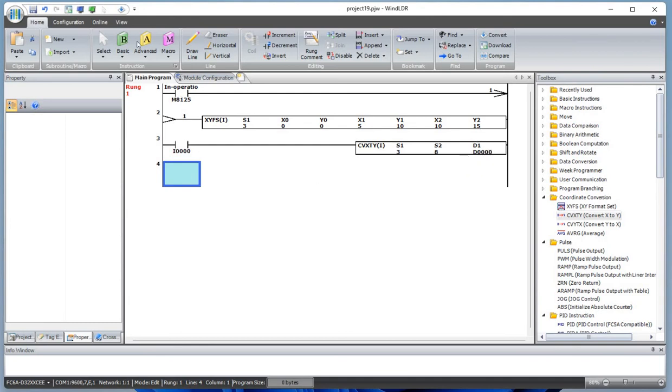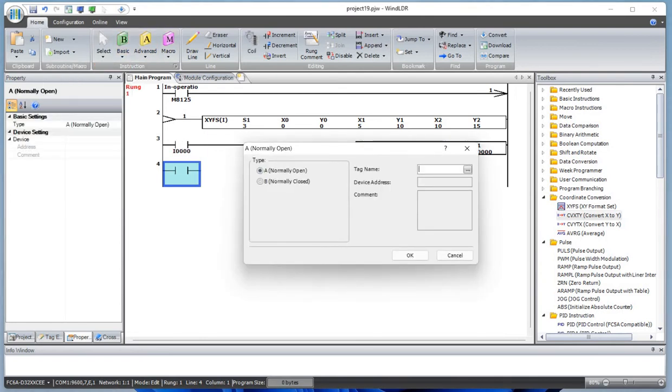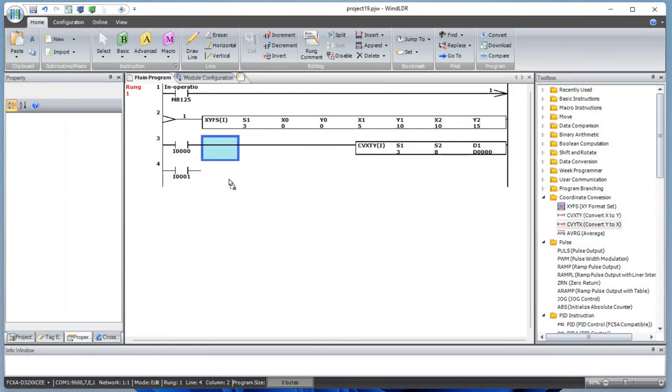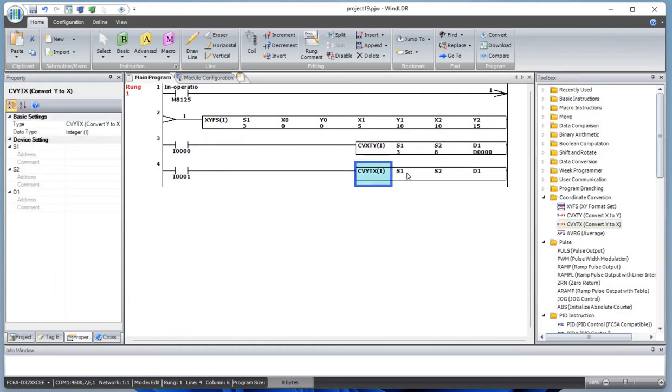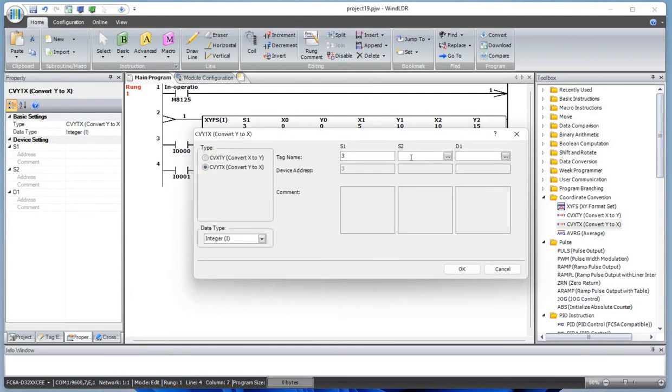value. Let's add a normally open contact, and this would be I1. We will be converting the Y value to X, and same thing here, we will convert Y value 12 to an X value and save that to data register D3.